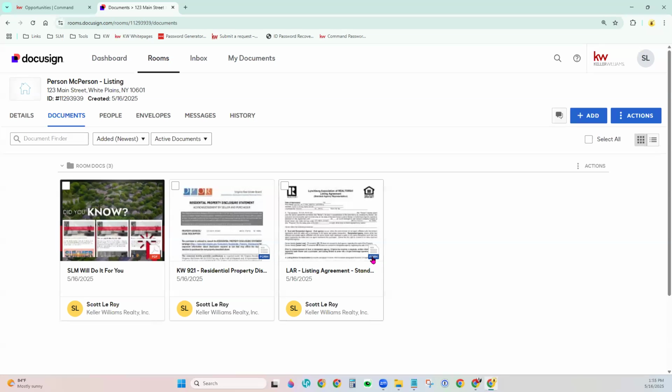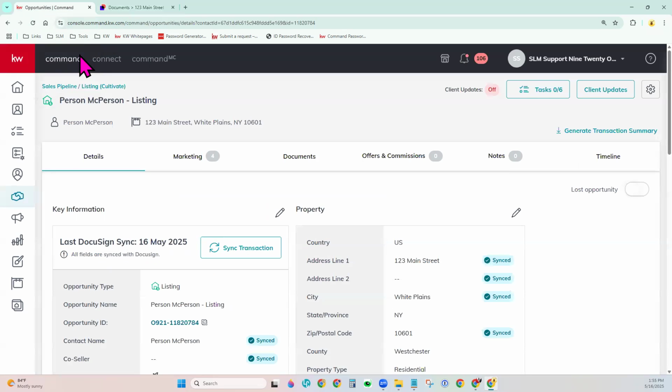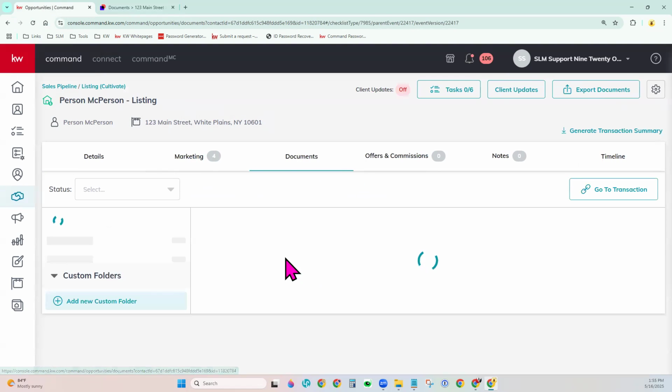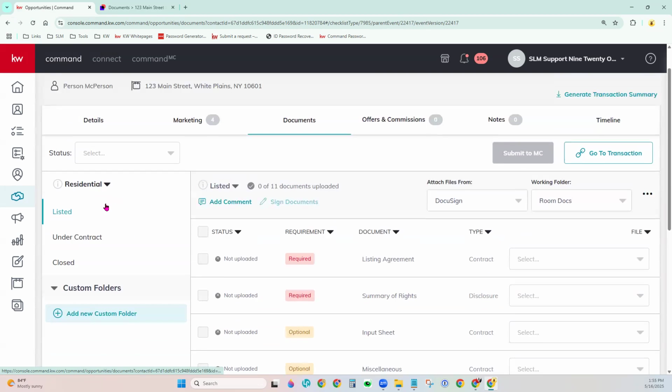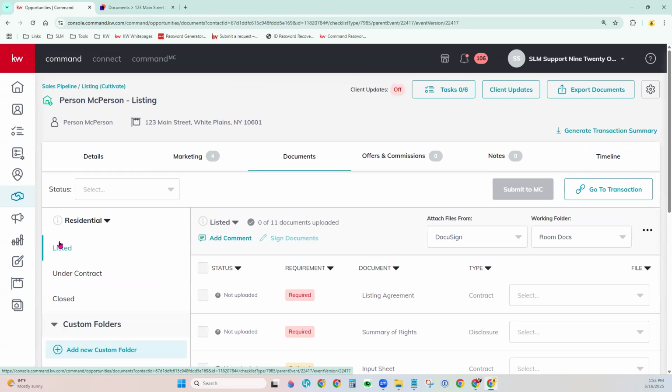How do you get them submitted to your Market Center for compliance? Now, to do that, you would come back to your opportunity. In your opportunity, you would go to your Documents tab, and each time, each part of the transaction, like for this listing opportunity, once you've gotten that listed, once it goes under contract, and once it's closed, each time, each event, you will need to submit the forms to your Market Center for compliance. Okay?